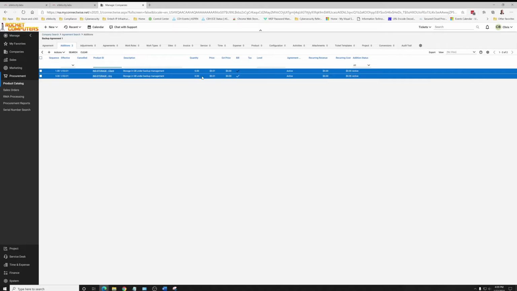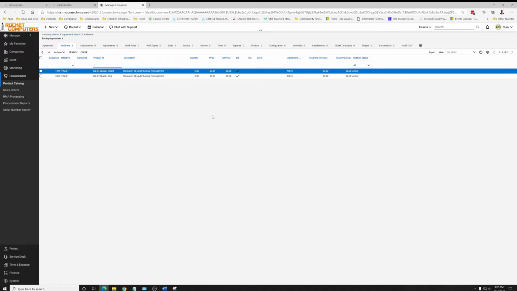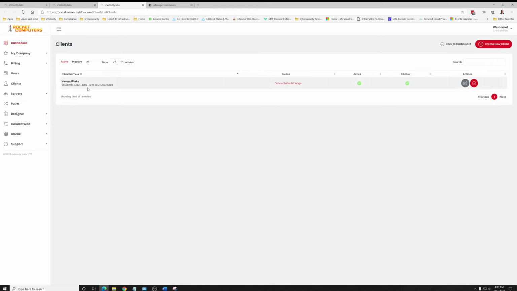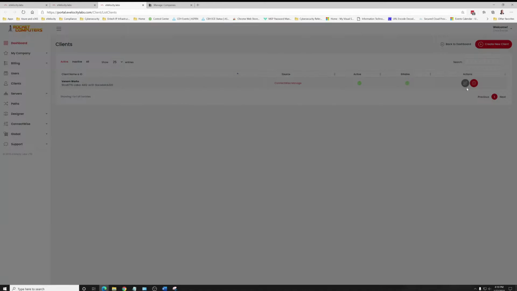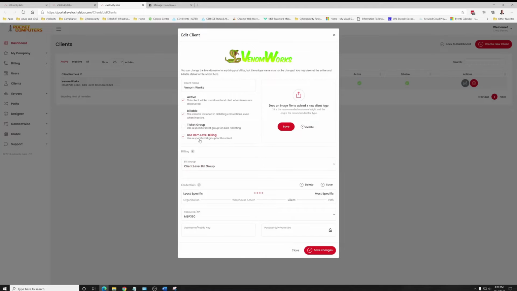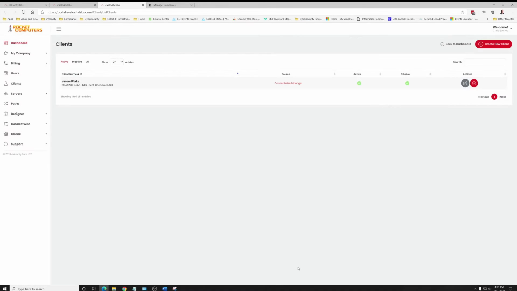Okay, so both editions have a quantity of 0, and what will happen right now, let's take a look at the client. And so we only have one client right now in the system, but it is VenomWorks, and if I open this client up, the field we want to look at is called item level billing, and if this is checked like we have it now, it will use this client level bill group instead of the default bill group. So for this demo, let's remove this for now. We'll come back and put that back on later.